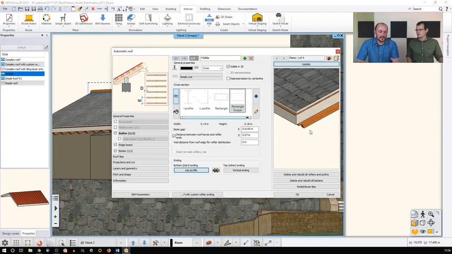And I can actually create these profiles. These are what we call open profiles. They are not for closed loops like cross sections, but they're for endings, and there is a dedicated tool in ARCHLine to be able to create open profiles, and you can save them.